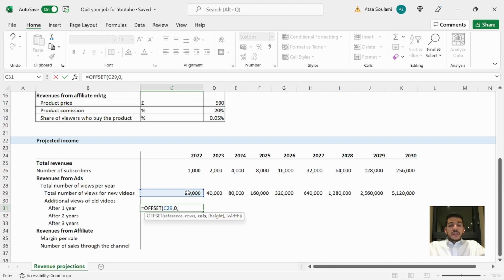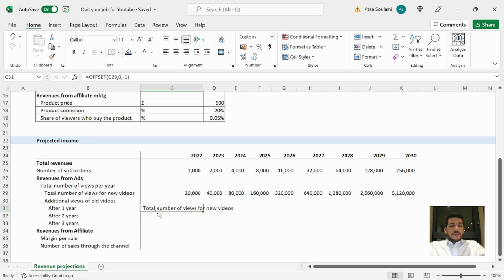And for the columns, I want it to give me the value of the previous year. So I will just put -1, which will make the formula go back by 1 column. And then I will close my formula. So as you can see, the formula will give me now this value.